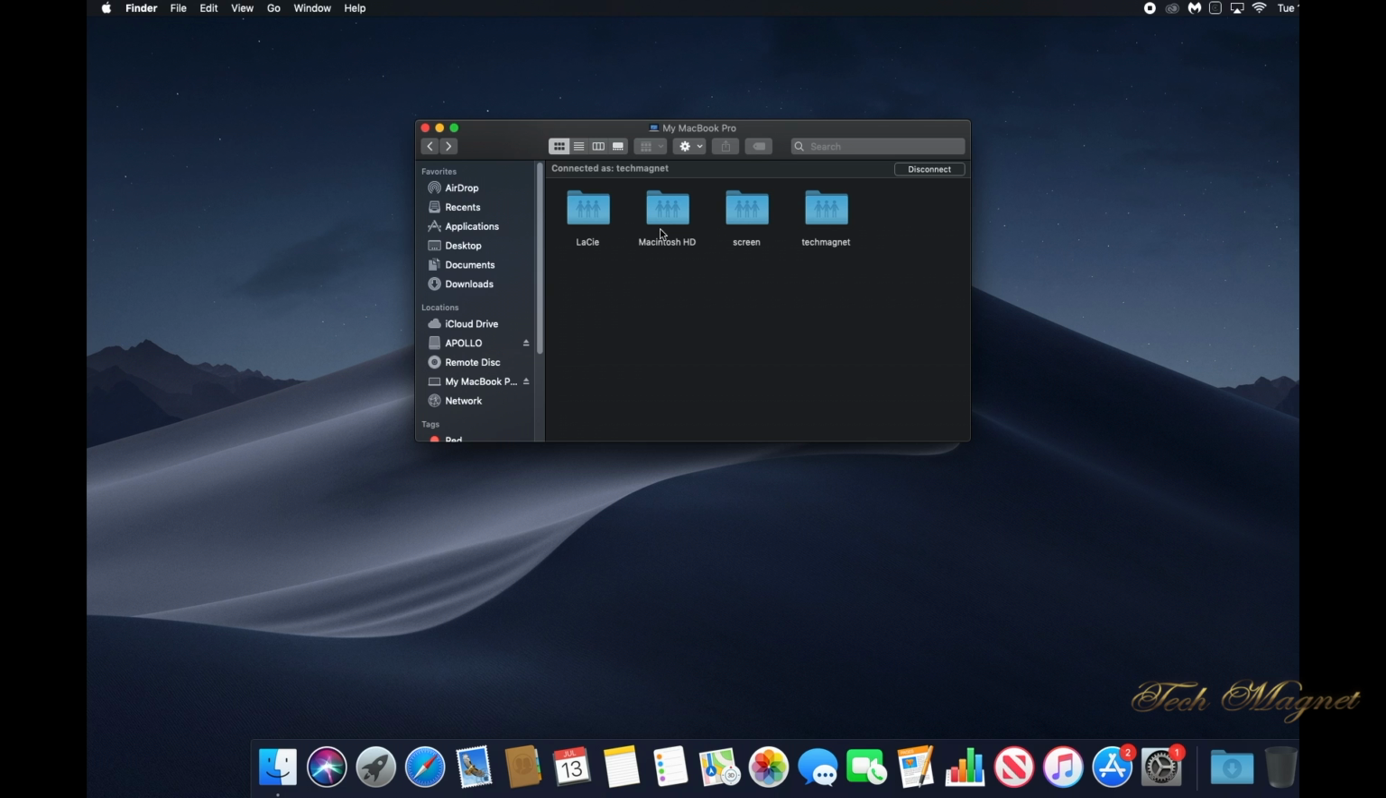As you see in here, you can even see my external devices, because that user is an administrator user. If it's a standard user, you just can only see the screen folder and the home folder for that user.